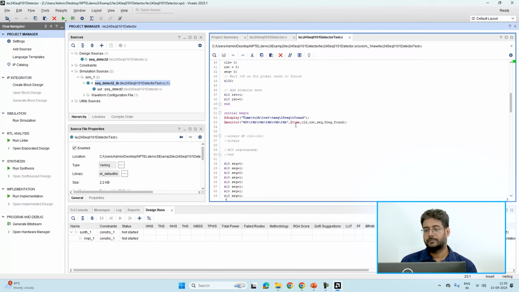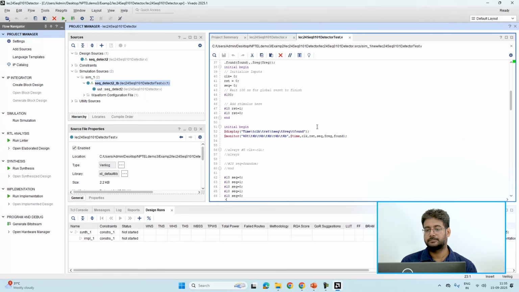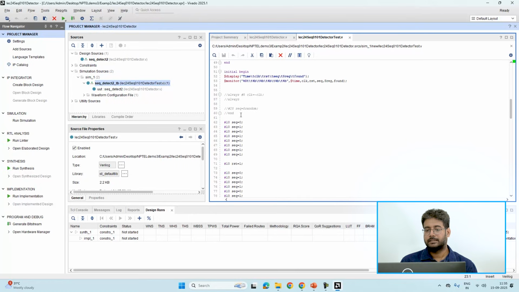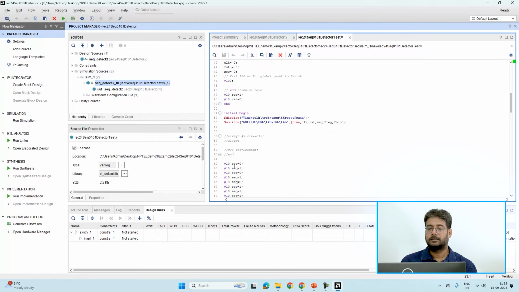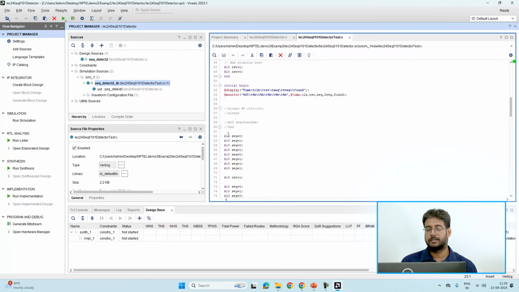So display and monitor, these variables are listed out. They will be displayed and monitored. And this hashtag 10, sequence equal to 0, this input will be given not after this, but after 10 nanosecond from the simulation time 0. So basically it is like this: simulation time 0, sequence equal to 0, simulation time 10, sequence equal to 0, simulation time 20, sequence equal to 1. It will follow up to this.